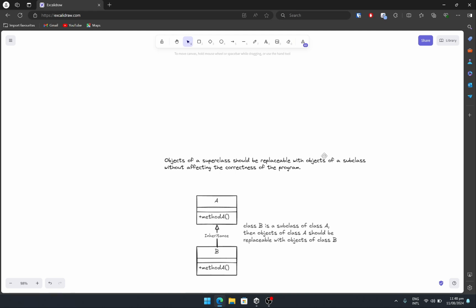So what that basically means is that objects of a superclass should be replaceable with objects of a subclass without affecting the correctness of the program, meaning that if I have a class B which is a subclass of A, then the class A should be replaceable with the objects of class B. So that is the whole story behind the Liskov substitution principle.